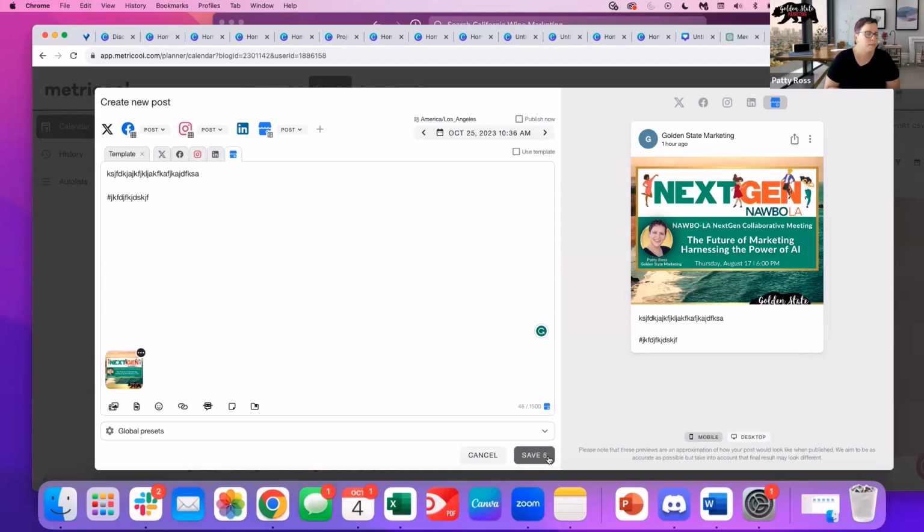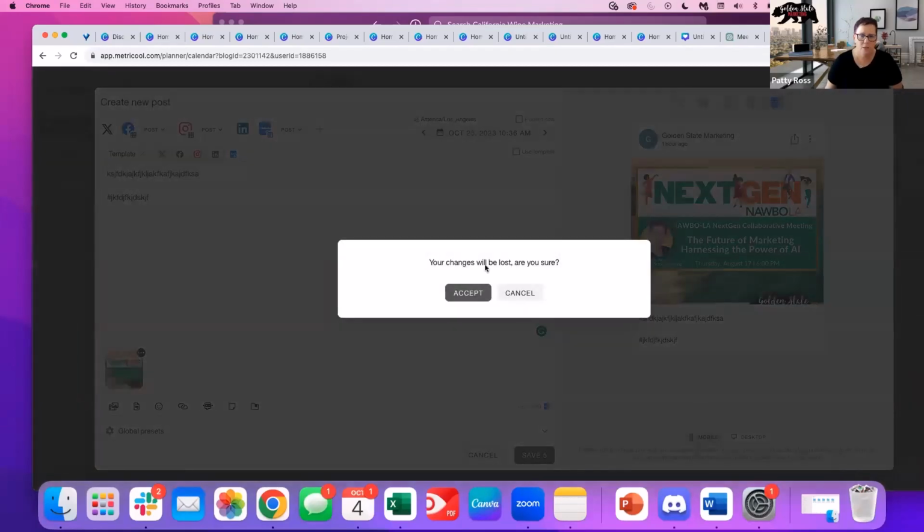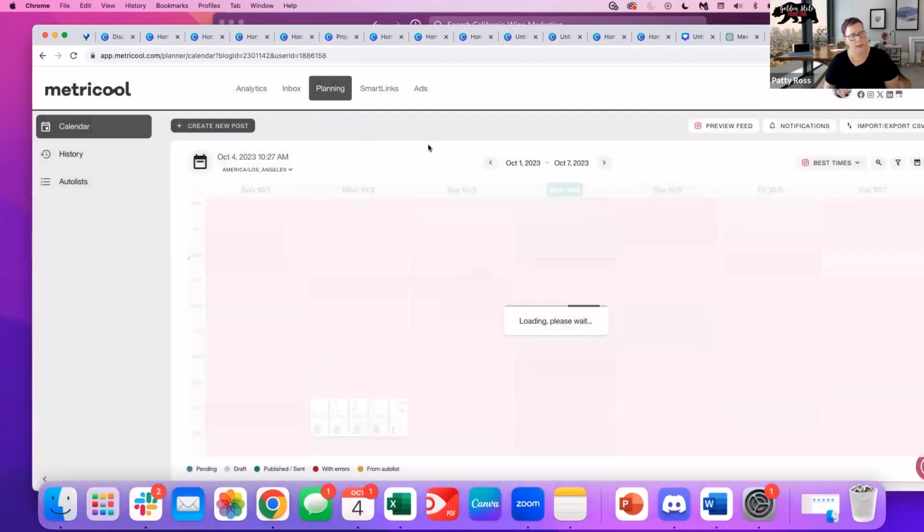Like I said, I like Metricool. I've used Post Planner in the past. I've used Later, but some have features that the others don't. This one I've just landed on because it has really good features, and the reporting's really good too. So I'm going to hit cancel, because I do not want to post that.